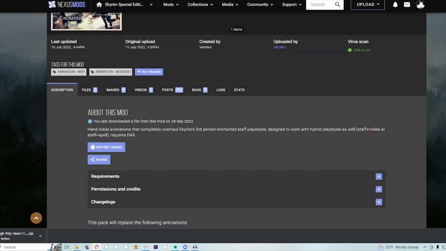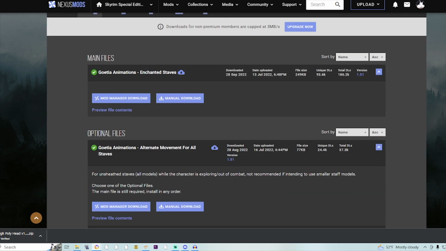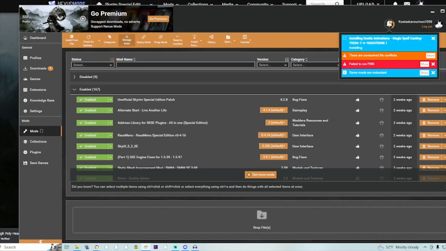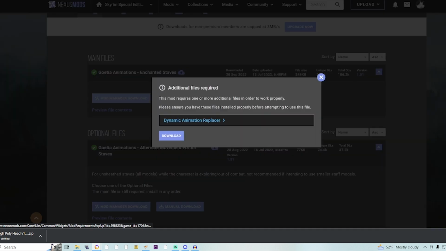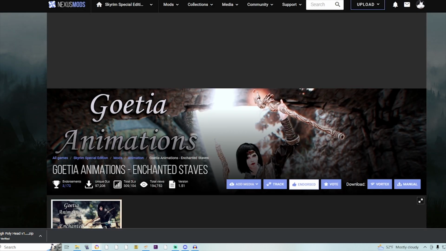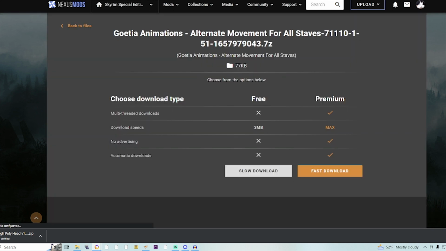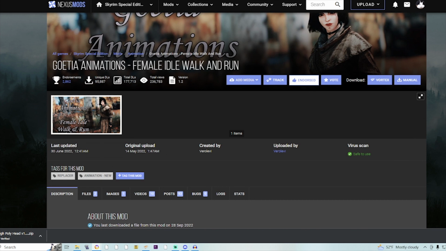Let's grab that. Let's go to Goetia animations, enhanced staffs. Again, check the requirements, we're fine. Always check those. Continue, install. I like it. Let's install both, I guess, so we have the animation play for pretty much most of the staffs. So get both of those again, both the main file and the first optional file.